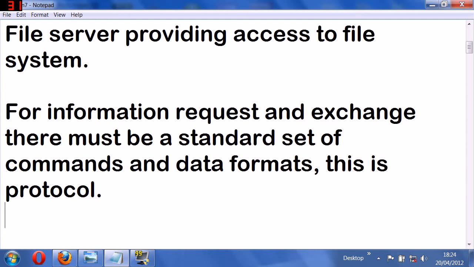Now, for information request and exchange, there must be a standard set of commands and data formats, and this is protocol.